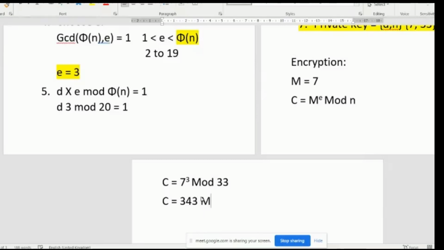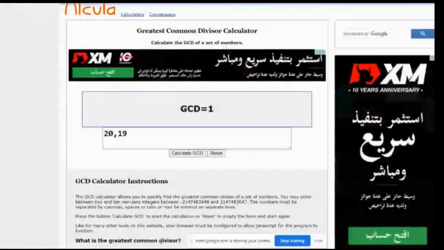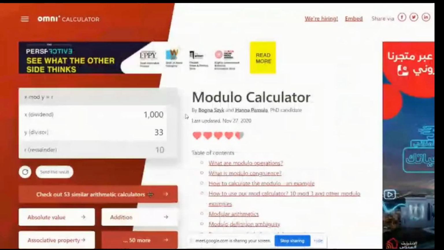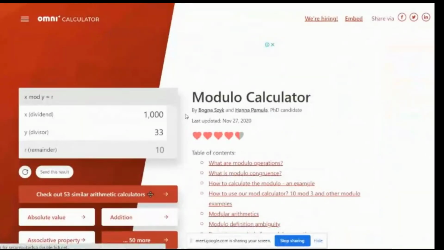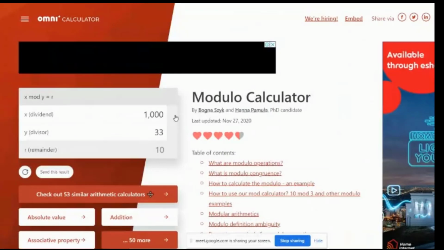Now I'm going to take mod 33, so I divide this by 33. Whatever the remainder comes, that remainder is going to be the ciphertext. I'm having a website to calculate the mod. I can do it on my mobile phone, but I want you to see it.